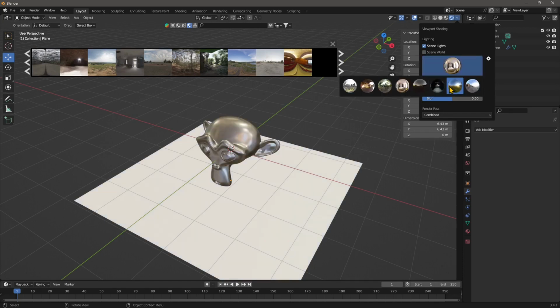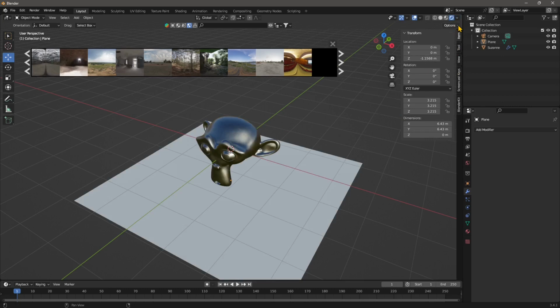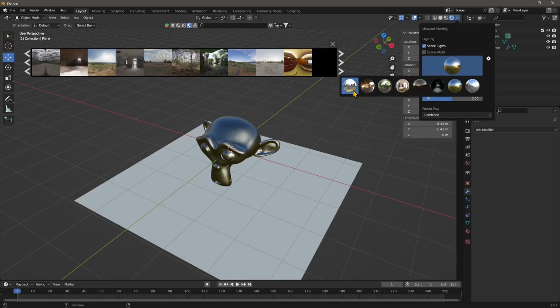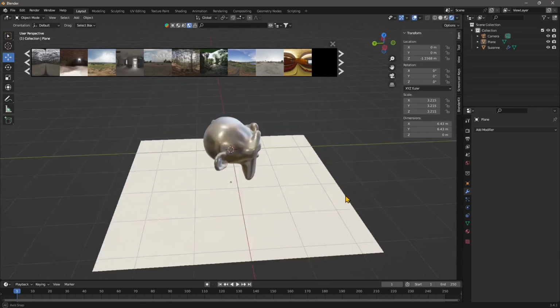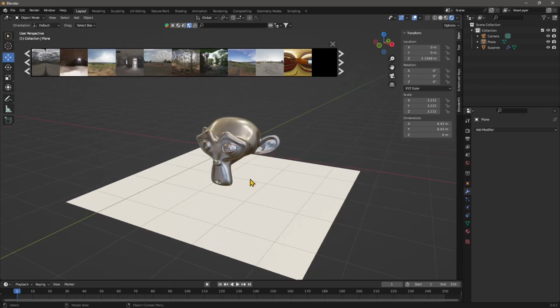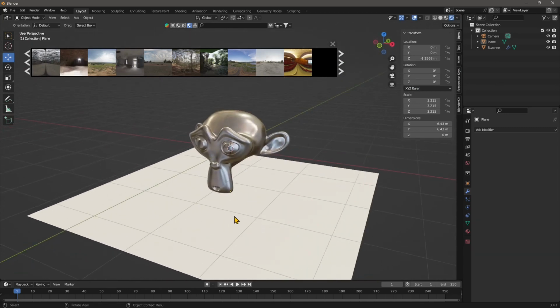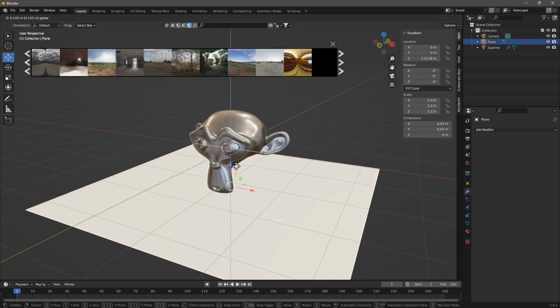You can also change it, and you can see that if you change the HDRI, the reflections would change and also the lighting. So this is why HDRI environment textures are really important. Okay, but this is not yet a render. This is kind of render preview and material preview.